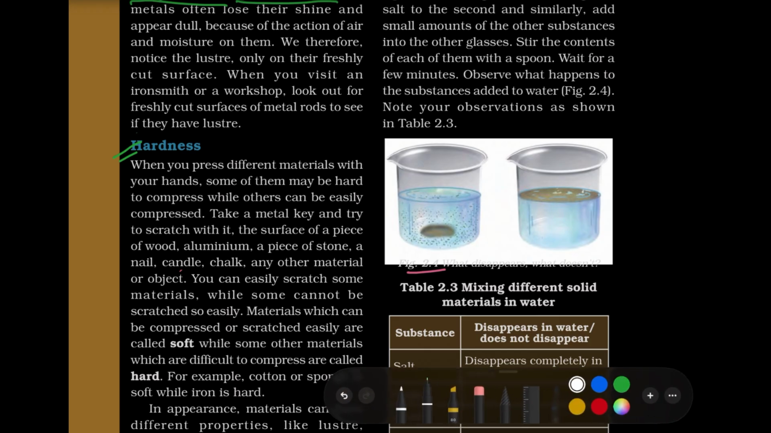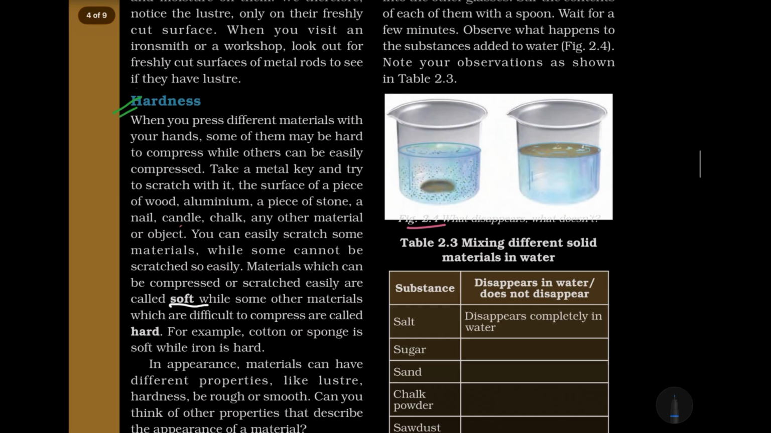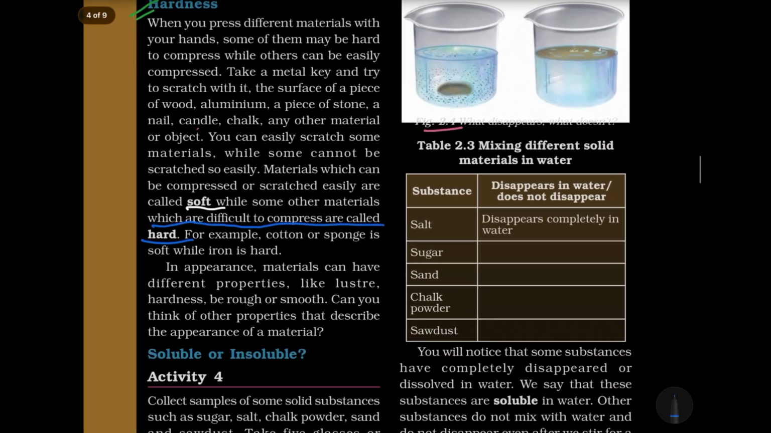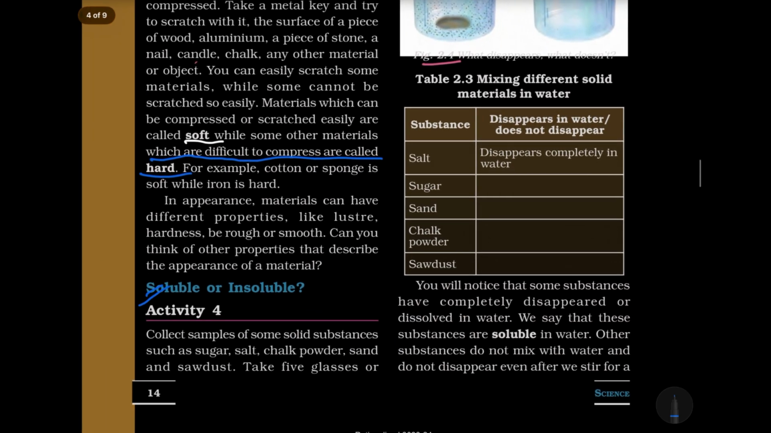Okay, here we have an example of a soft material. If you do this experiment again and apply a big force on it, but it does not break or change its shape, even when you apply a huge force, it is difficult to compress. Materials which are difficult to compress, or difficult to reduce in size or change in shape, are generally called hard materials. So this is over, and after this, soluble and insoluble, and activity 4 is given.